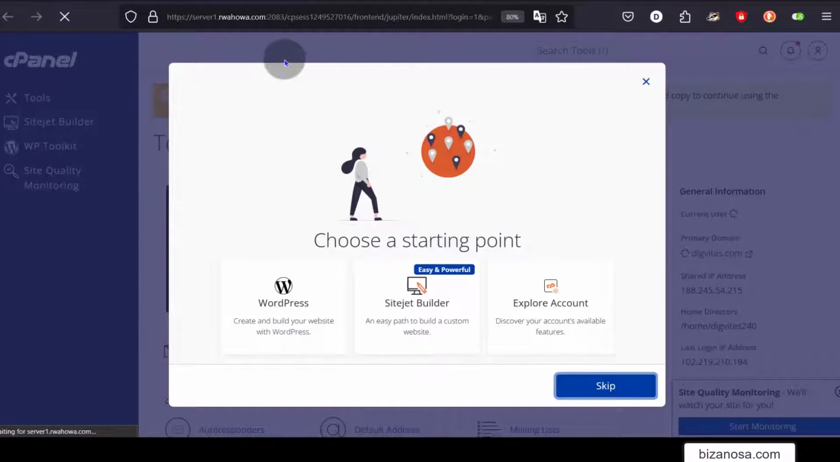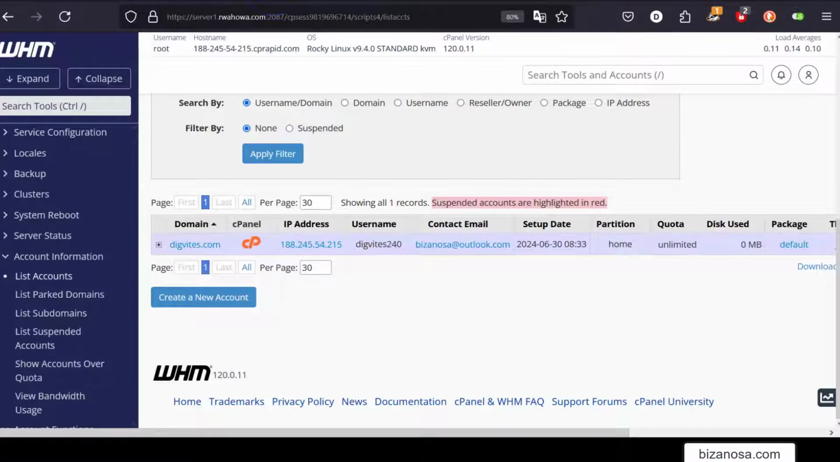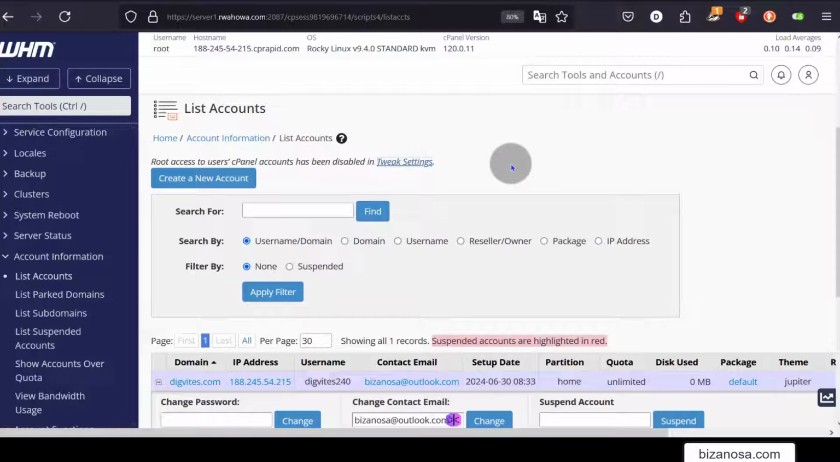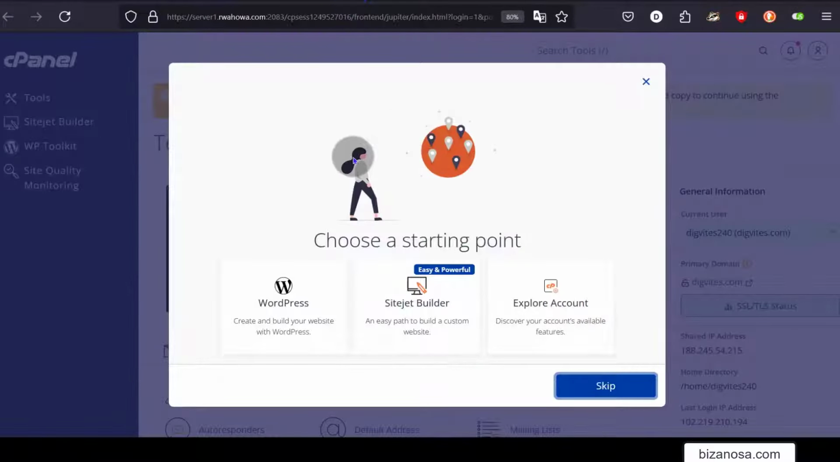If this is a feature that you don't want, then you can always go back into the tweak settings and look for that feature, users who can access a cPanel user, and then just make it the cPanel user only. In this case, we have logged in to cPanel, and the first thing I want to do on cPanel is to enable two-factor authentication.